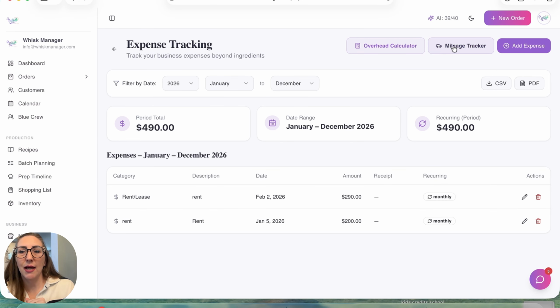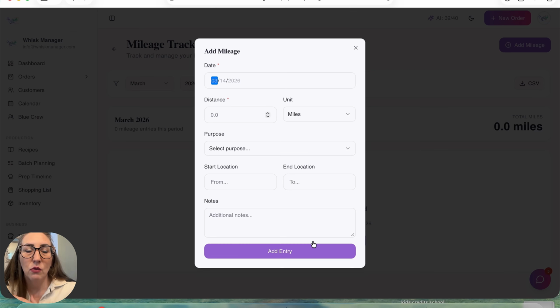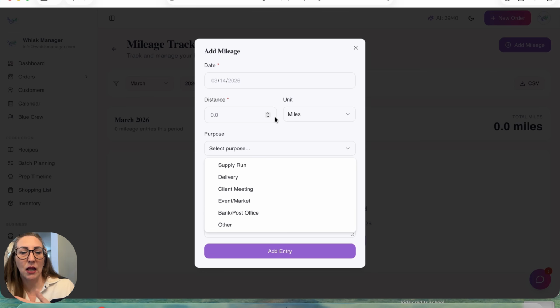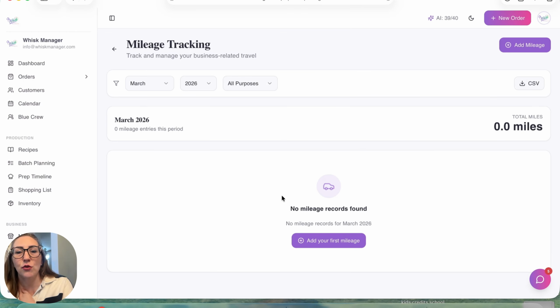And the last thing in here is your mileage tracker. This is just to help you keep track of miles. So come in here when you're doing a delivery, you can put in your date, the distance, you can change to kilometers in here. Purpose, whether it's delivery, meeting clients, event, market, from location, start location, and any additional notes, and then put in your entry so that you can keep tabs on all that stuff directly in here.